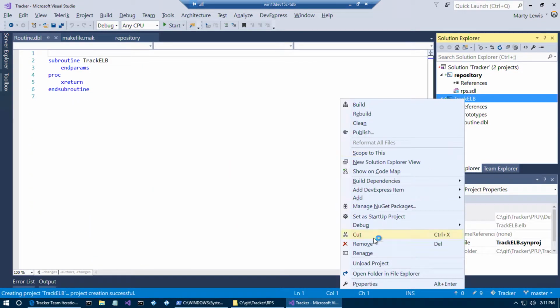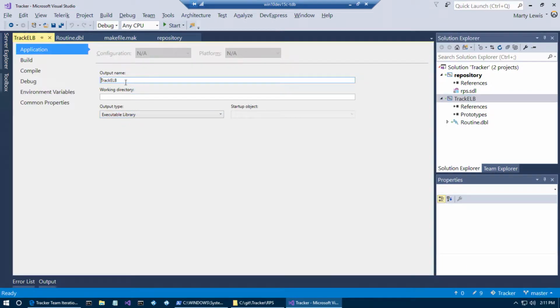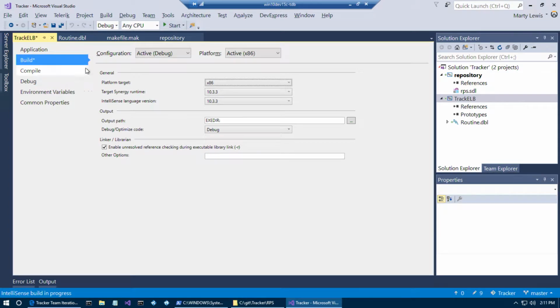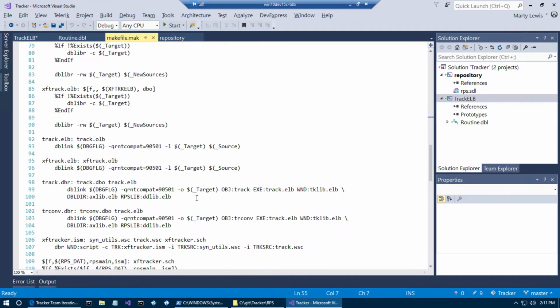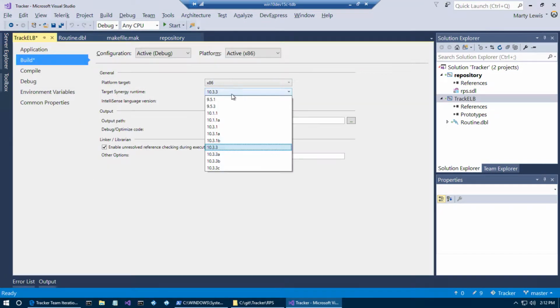We should do a few minor setup steps before we add sources, like make sure we have the right name. So I know this is turning out as track.elb. Let's set that up. We can tell it's an executable library. And if we take a look in here, we also know that it needs to build to version 951. So this whole QRT compat line is to make sure that this product will run on the oldest version in-house. I think there's 951 on a server somewhere. So Tracker's supposed to work everywhere, so let's make sure we do that correctly.